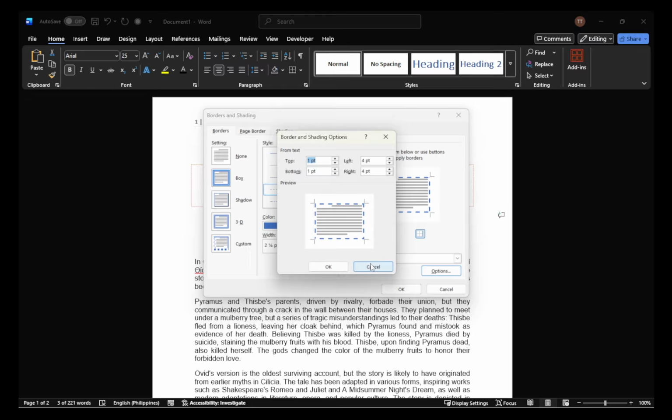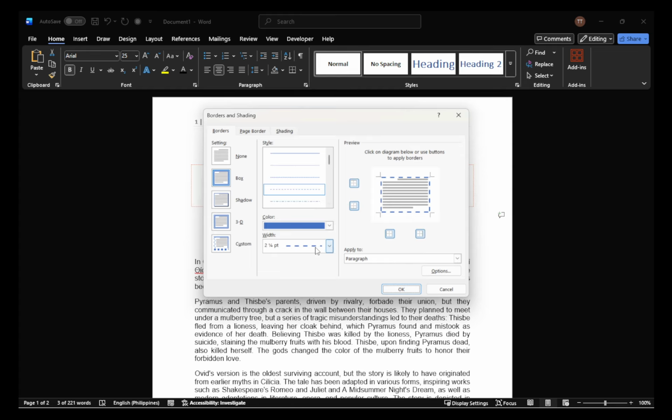Head back to the Home tab, find the Borders button again, and in the drop-down menu, choose No Border. Just like that, the border disappears, leaving your text clean and clear once more.